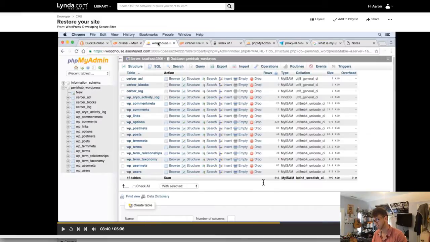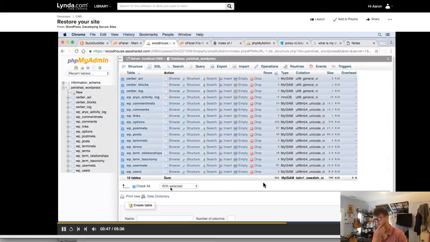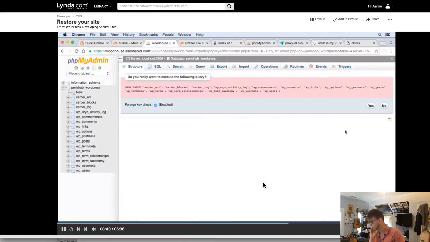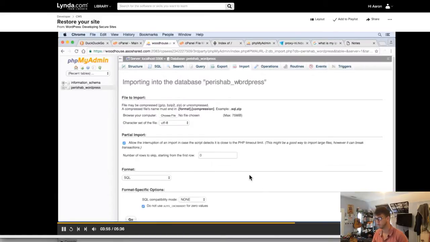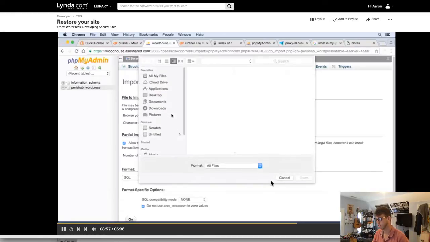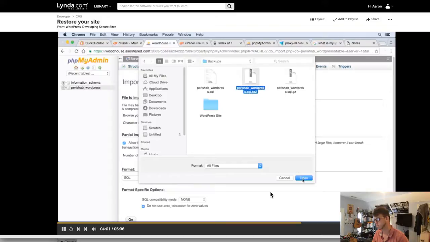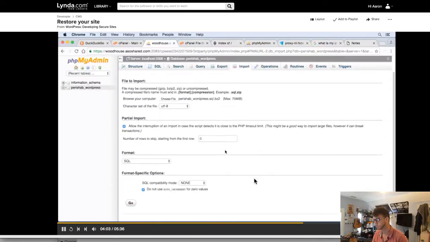All right, now what? The thing we want to do is remove the current database by checking all and selecting drop. Then we click yes to confirm. Next, click on the Import tab near the top of the screen. Then click Choose File and locate your database backup. Go ahead and leave all these other settings at their default values unless you... Okay.